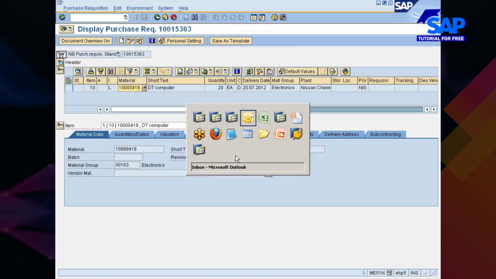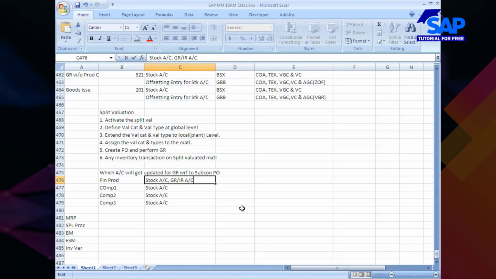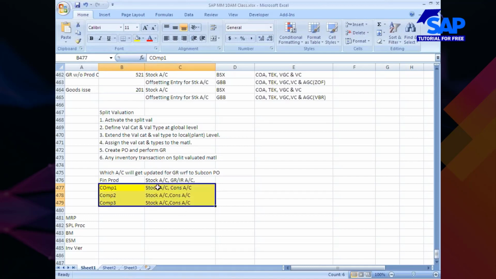So let me take you back to the Excel sheet. So this you can call it as consumption account. Oops, I'm sorry. This needs to be maintained here. Control X, stock account, comma, consumption account here, comma, consumption account here, comma, consumption account here. So these three are components. ఈ కాంపోనెంట్స్ కాబట్టి స్టాక్ అకౌంట్ ఏమో తగ్గుతుంది, కన్సంప్షన్ అకౌంట్ ఏమో పెరుగుతుంది.